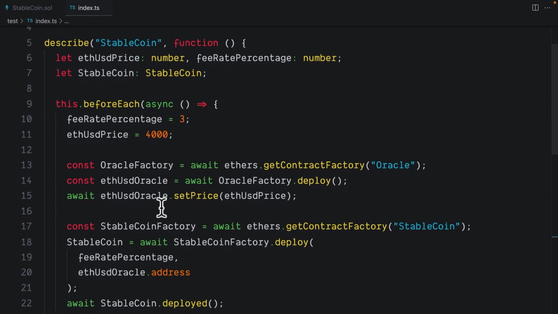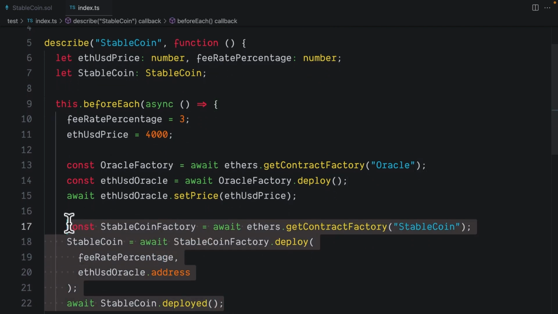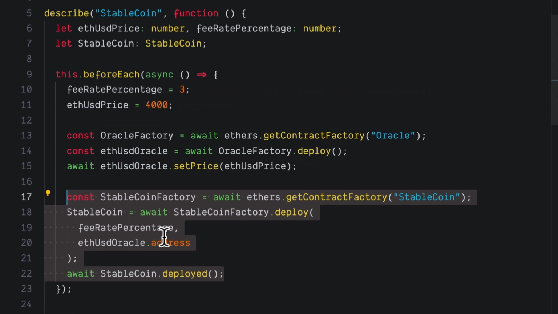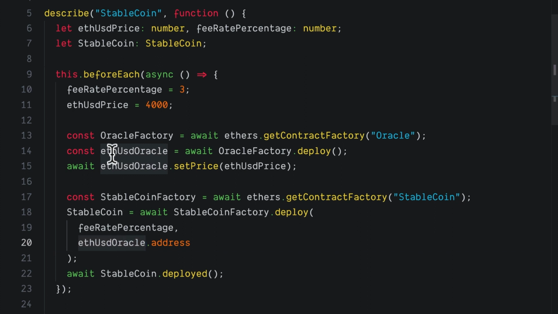We first deploy the stablecoin inside the first beforeEach. And to deploy the stablecoin, we of course need an oracle. And so we have to first deploy an oracle contract here. And then we just set a price and say, okay, the ETH/USD price is now 4,000. And we just say fee rate percentage here is 3%.